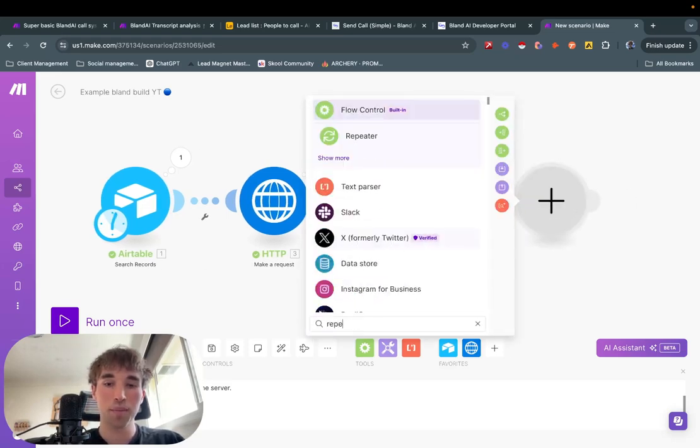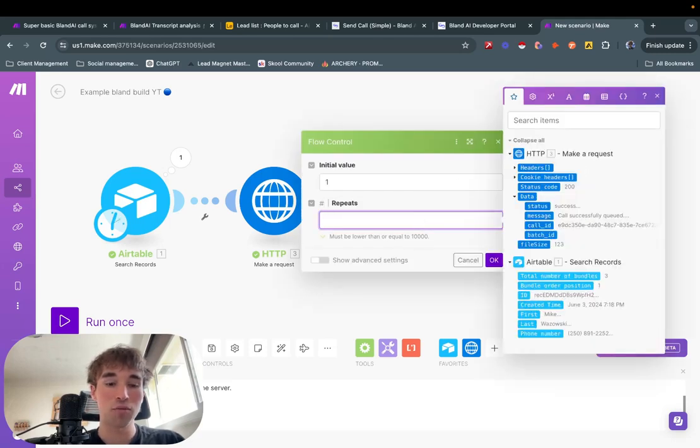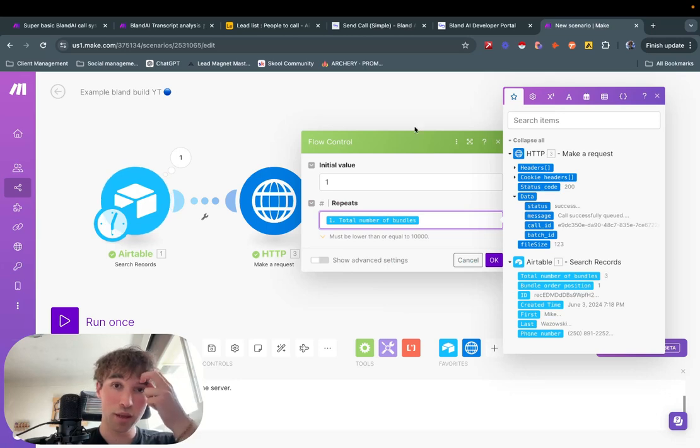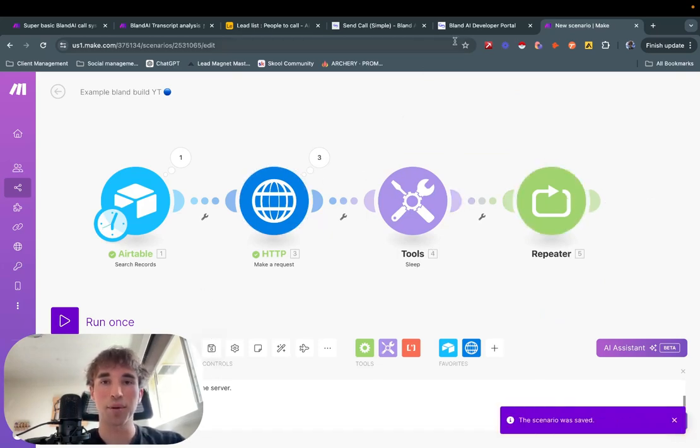Now we're just going to use a repeater to run the scenario back. Again, it repeats as many times as we want. So let's do 3, right? Which is exactly what we have here. However, to make it repeat the exact amount of times that we need for how many bundles we got from our Airtable, we can just click this variable right here, total number of bundles, which is equal to 3, which as we know is exactly how many records we have. So that's great. Boom, 3 right there. And that's it. We're done. That's how easy it is to set up a call system.